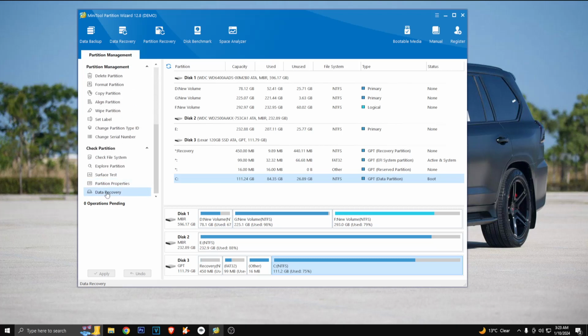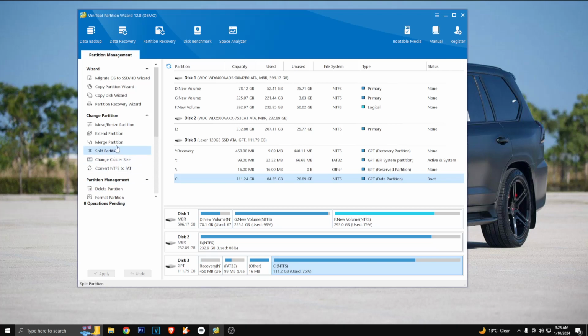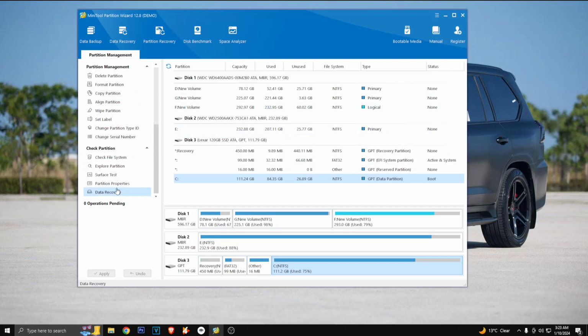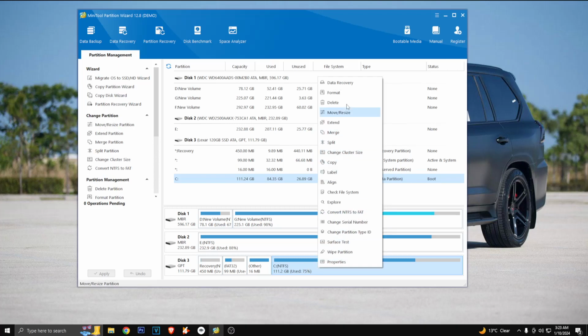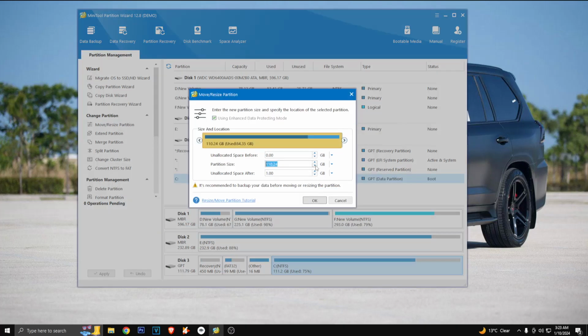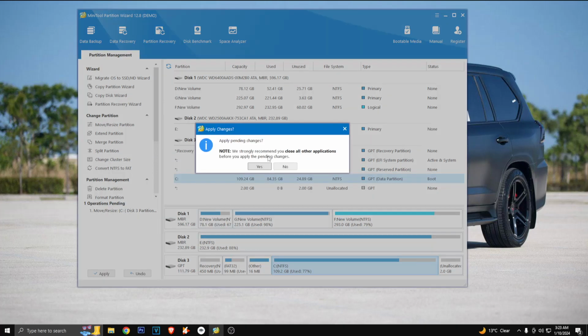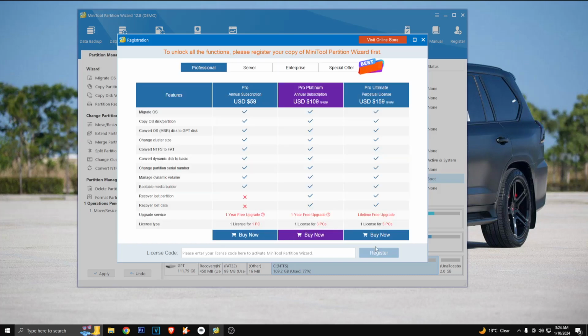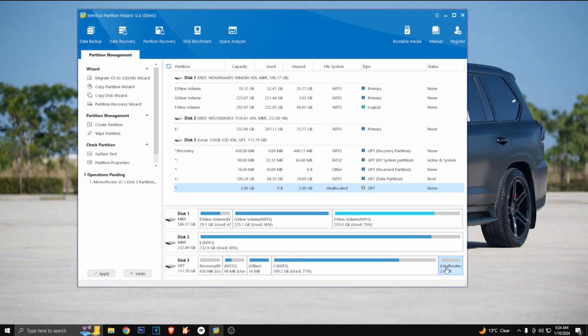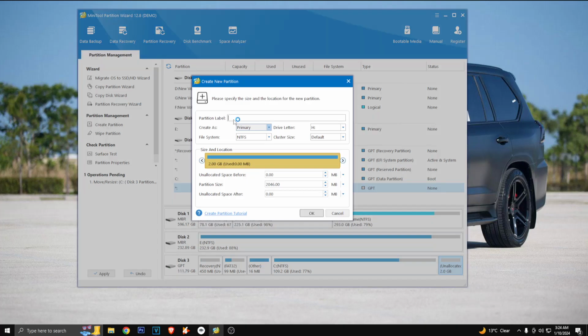Let me just show you guys. You can also run data recovery, so you can recover your lost data. You can do much more here. So if I just right click on my SSD, you can see I can move or resize my SSD. So if I just make some space here, you can see it has resized my SSD. So I'm just gonna apply it. So this is my unallocated space. I can use it to create a partition, or I can just add it back to my SSD.